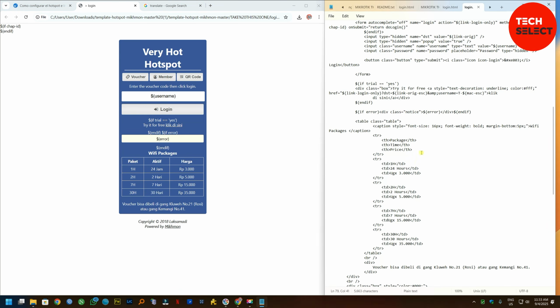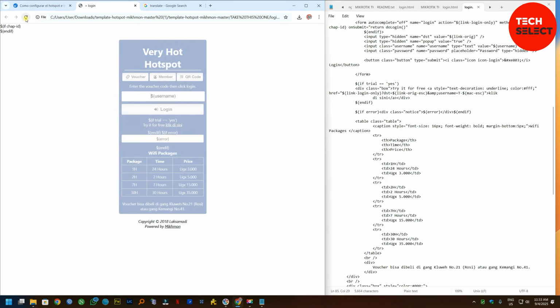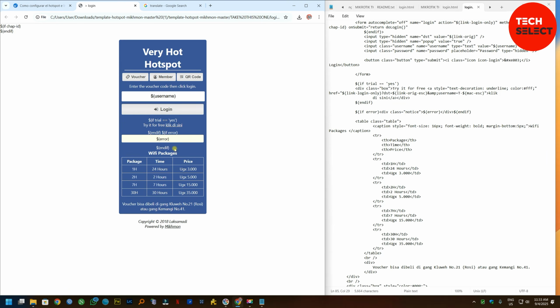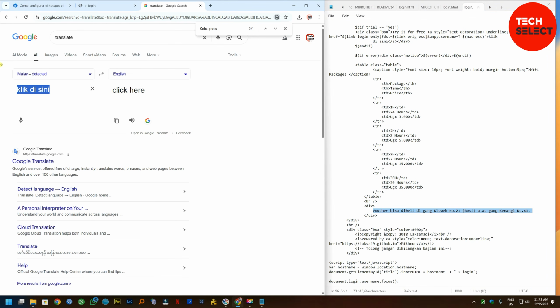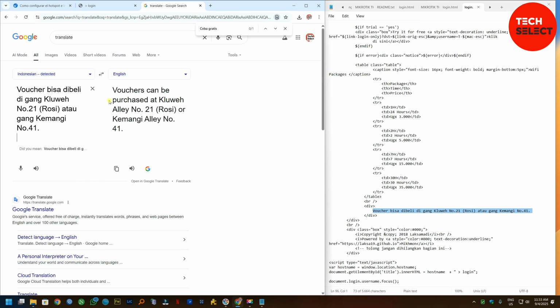So we made the modifications in here in the code. I think I deleted something here. We made the modifications in the code, so let's save that and come over here and refresh, and boom, I have our Wi-Fi packages. Everything here so far is looking good. Now I just need to get this last bit over here. We're just going to copy this and go over to translate, paste that. As you can see, basically it's saying vouchers can be purchased at da. So that is different, it's like telling people where to purchase the vouchers. So now I can paste that over there, the English translation.